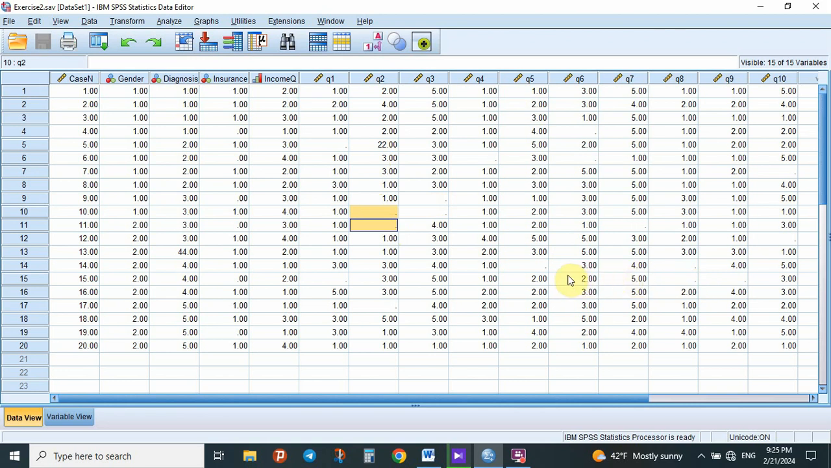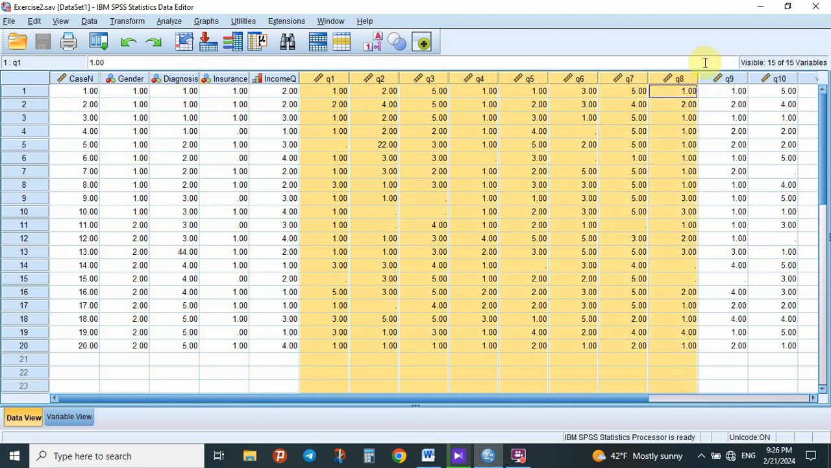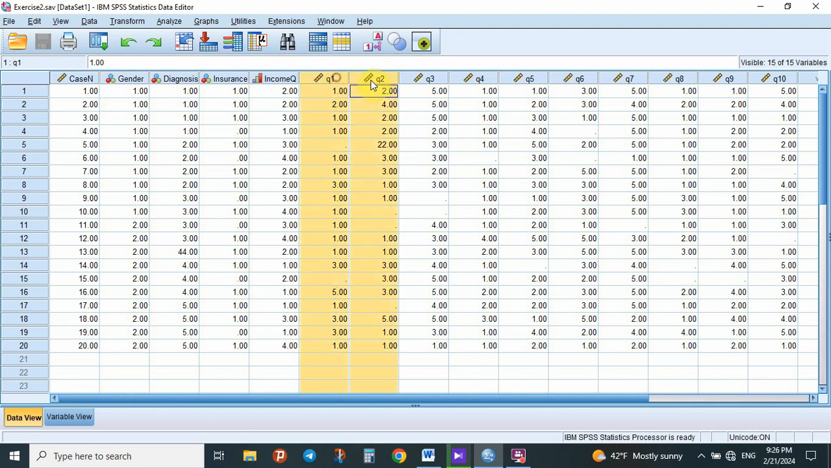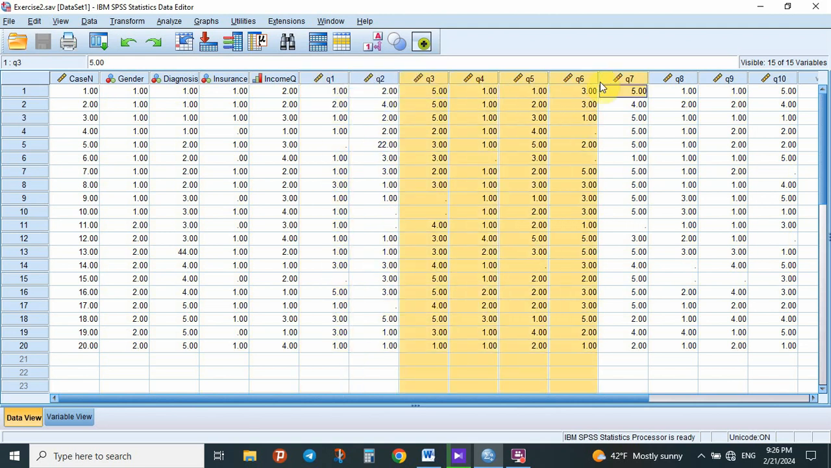As you can observe, the data has been inputted into this file. The variables within this file encompass patient's gender, received diagnoses, patient's insurance status, their income quartile, and their responses to questions 1 to 10 of a researcher-made questionnaire regarding adherence to medical recommendations. Notably, questions 1 and 2 gauge the patient's general treatment compliance, while questions 3 through 10 pertain to adherence to specific medical recommendations. It's important to mention that the questionnaire items employ a Likert scale ranging from complete non-compliance equals 1 to complete compliance equals 5.